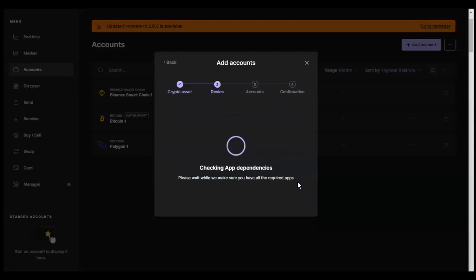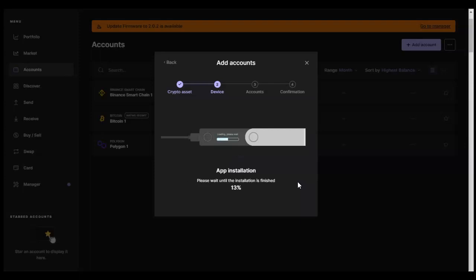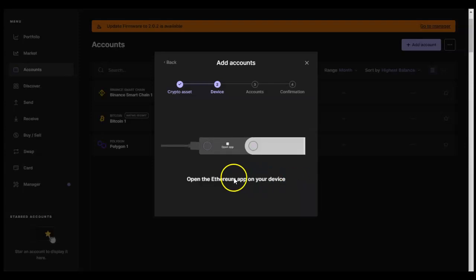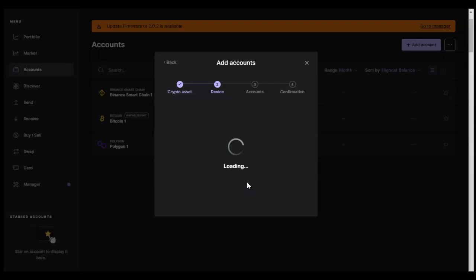So I'm adding the Ethereum app here. Checking for dependencies. Please wait. So this is putting the Ethereum app in the ledger. Okay, open the Ethereum app on your ledger. Okay, so I'm gonna click on open on the ledger. I'm gonna double click the two buttons. It says application is ready. So now I have the Ethereum app inside my ledger.